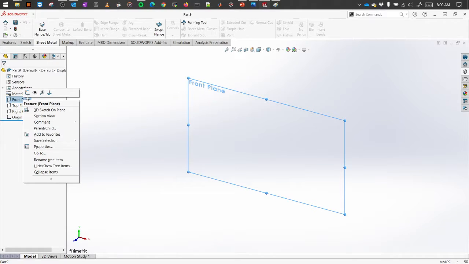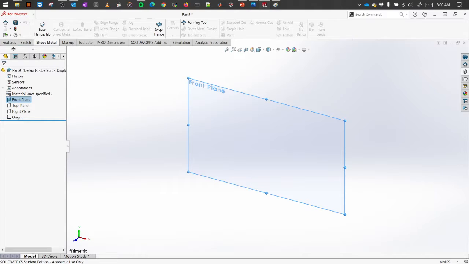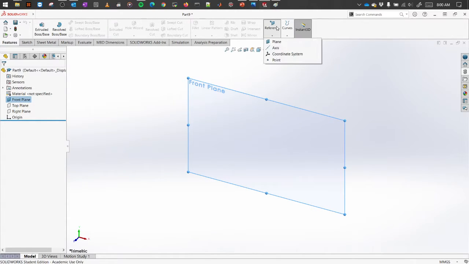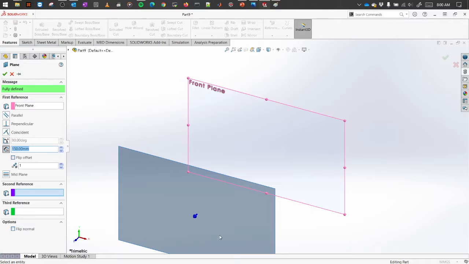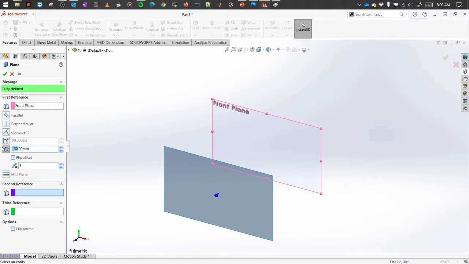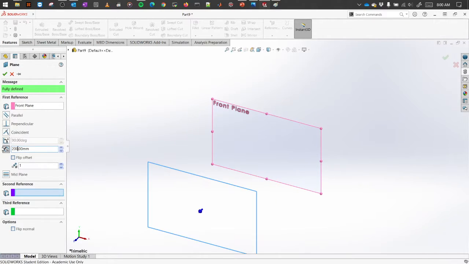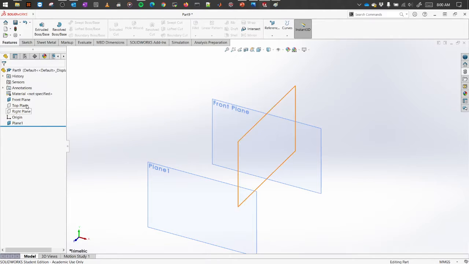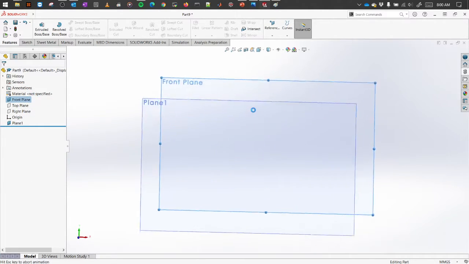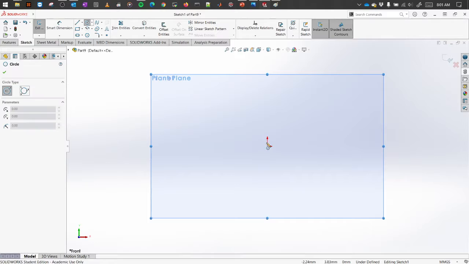So let's first make the front plane visible. Using it as a reference, let's create another plane. Let's say it is 100 millimeters away from one another. Okay, now on the front plane, let's draw a sketch of a circle.